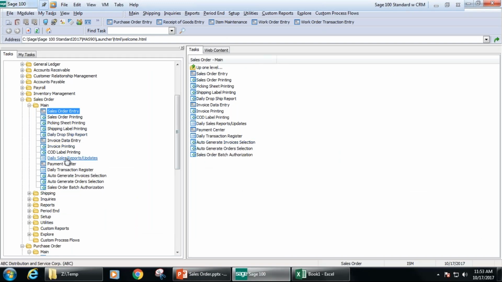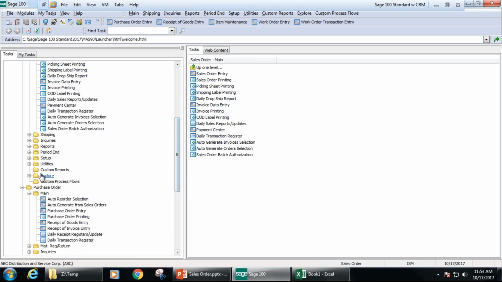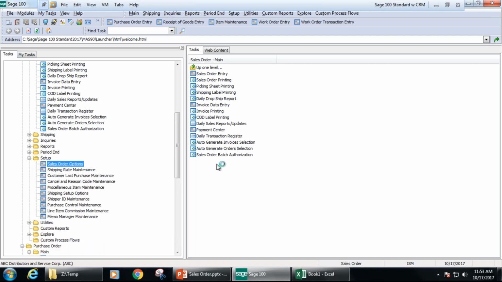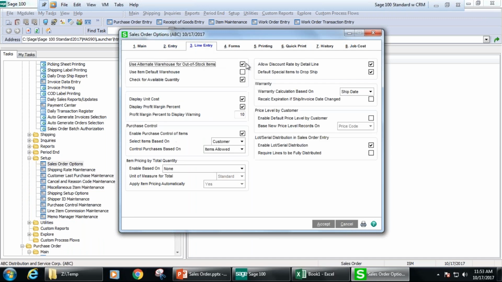So as I mentioned earlier, purchase control maintenance is a tool that allows you to decide if you'll allow a customer to purchase items or not purchase items. That's controlled first through sales order options. There's an area for purchase control maintenance. We can check that off.